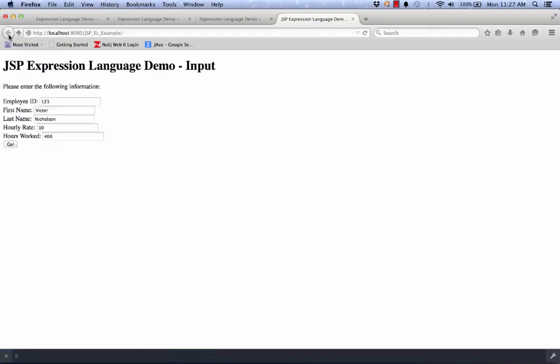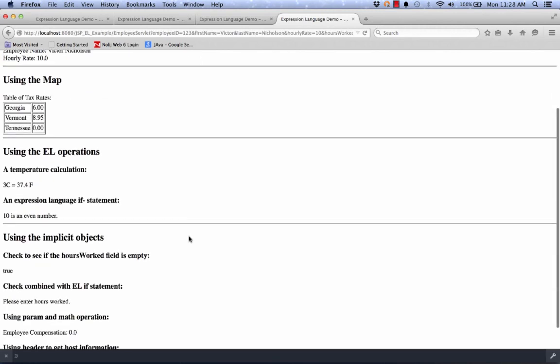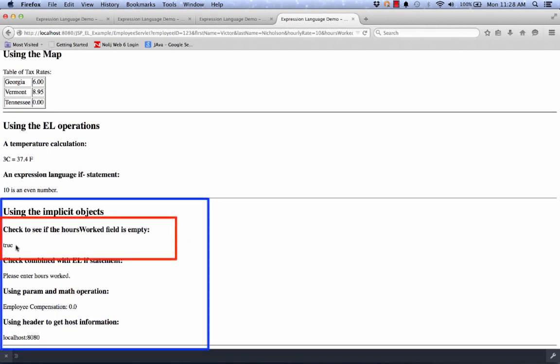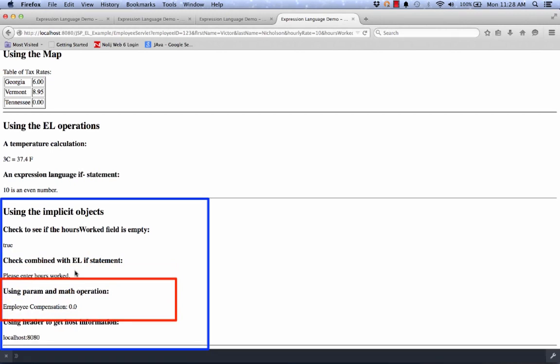To fully test an if statement, we need to provide the false condition. So let's delete hours worked and see what happens to our tags. Now we see that the empty says true. It is empty because it's an empty string. The following if statement said it's empty, so please enter hours worked. Employee compensation also depended on hours worked, but notice it did not throw an error. It simply multiplied times 0. The empty value was converted to the appropriate data type automatically to give us a value.